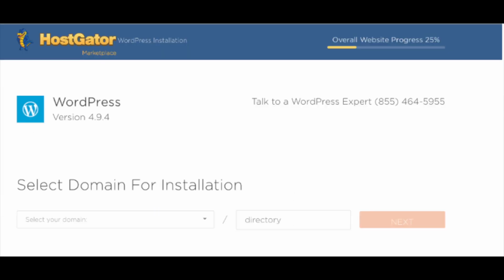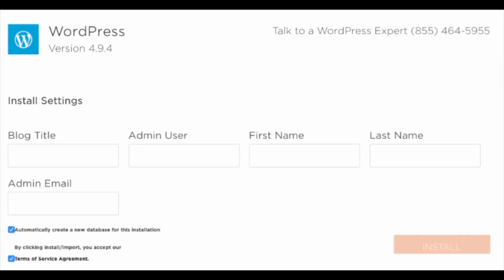Next, you want to choose your domain name. You can always pick it from the drop down. Leave the box next to it where it says directory blank. Now just click next.